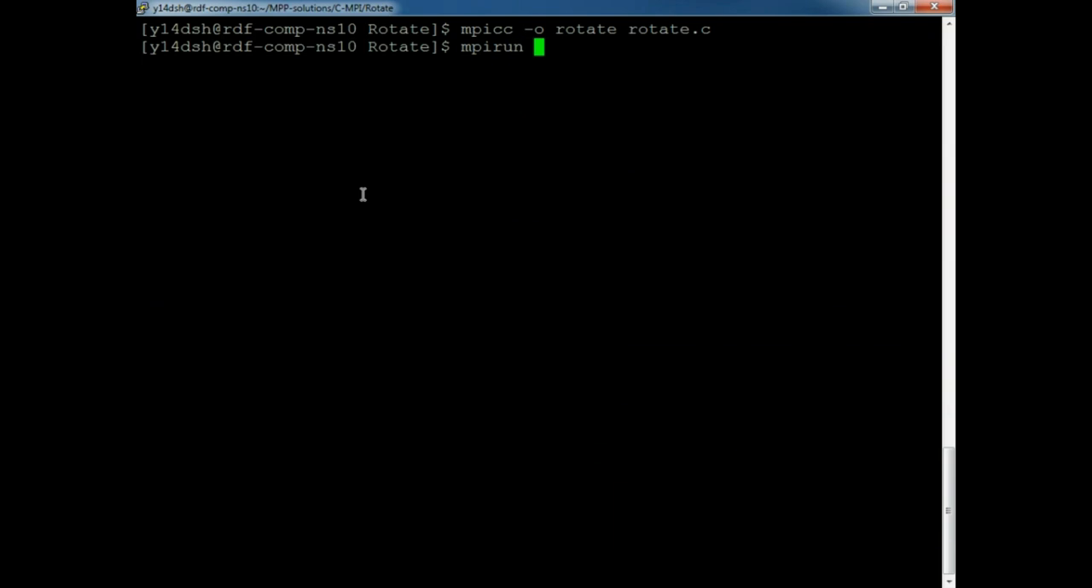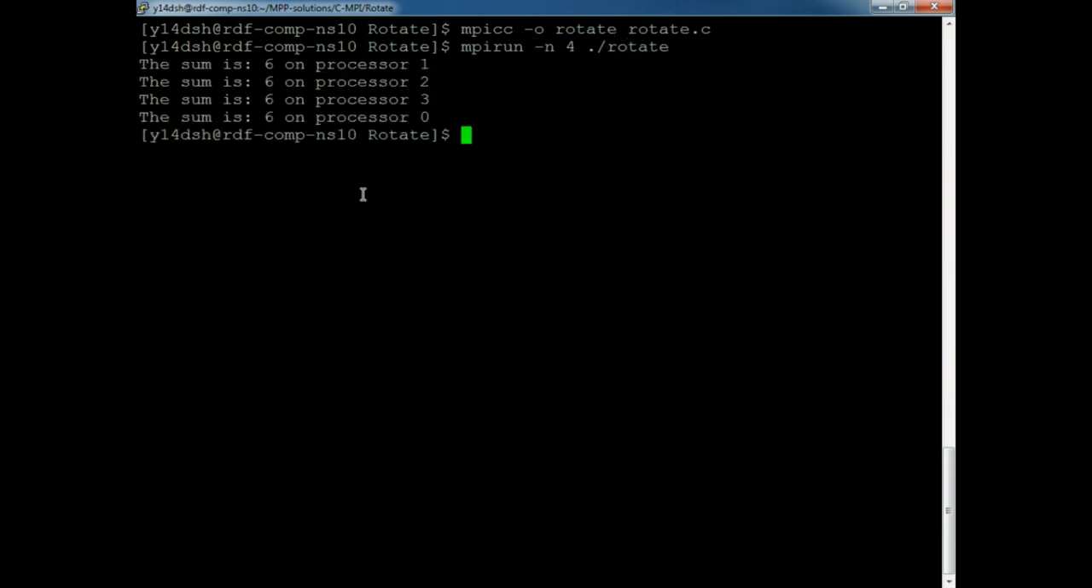I do MPI run, let's run on 4/rotate. And so the sum is 6 on process 1, 2, 3, and 0. So that's what we'd expect. 0 plus 1 plus 2 plus 3 is 6. So that all worked correctly.